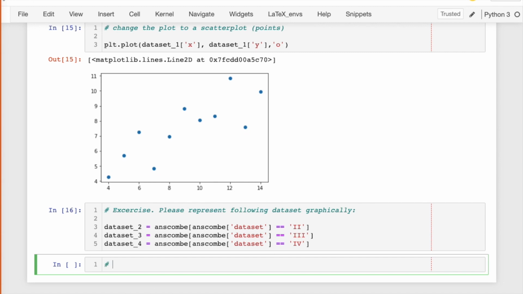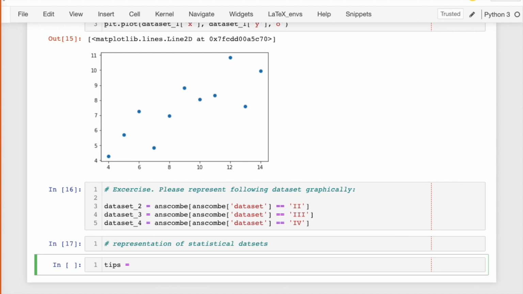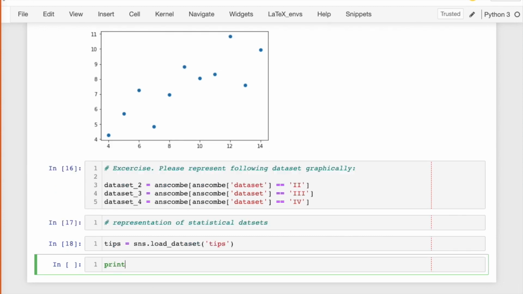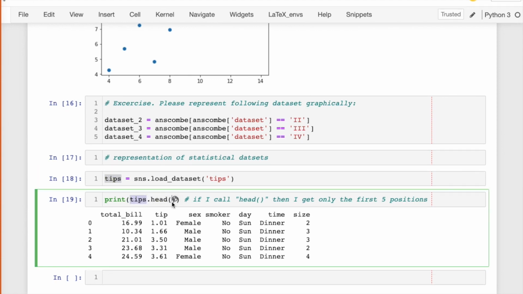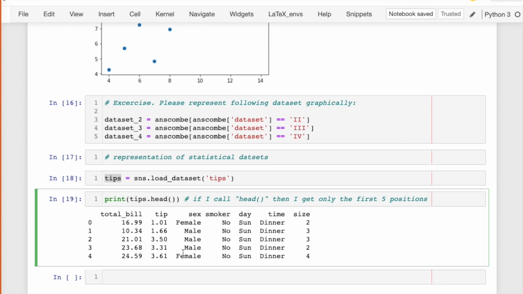Okay, let's continue with the representation of statistical data sets. We call another data set called tips. Print tips.head. If I call head, then I get only the first 5 positions. It's good to say tips.head, because it helps us have an overview of the first rows of the data set.